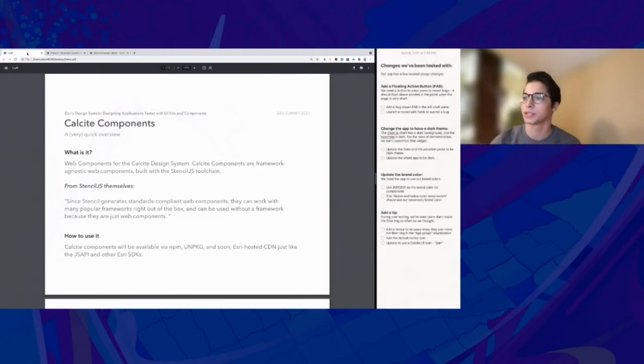So Calcite components are basically the web component implementation of our design system. We've chosen a pretty agnostic framework called Stencil.js as our tool chain to build them. With some caveats, they're really easy to use out of the box. And as Stencil.js says, they generate standards compliant web components and can be used without a framework because they're just web components. Now, there are some cases where that's not quite as easy in practice as they make it sound, but we have some ways to get around that. And for the most part, these are pretty plug and play into your app. So they're really exciting to use as a developer.